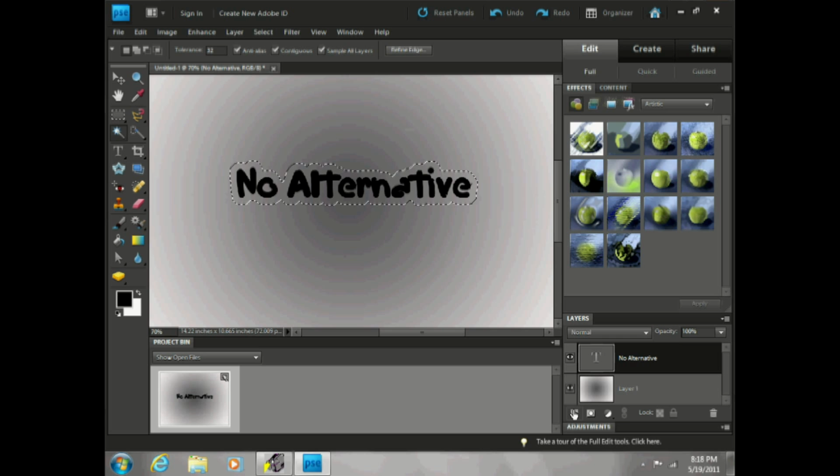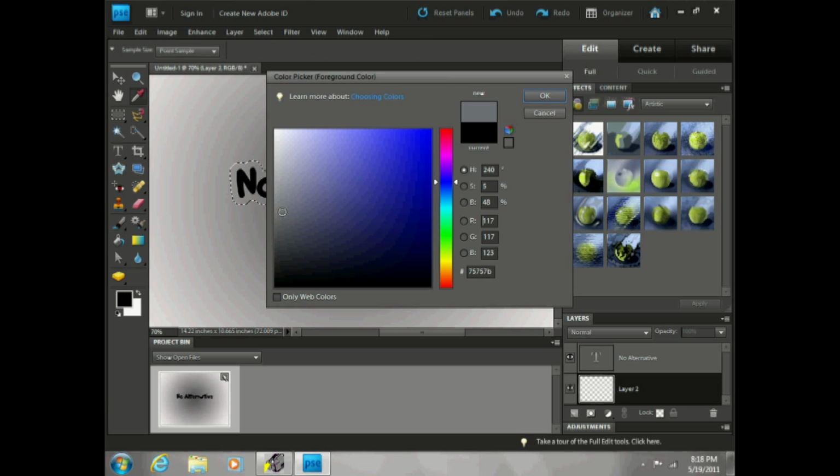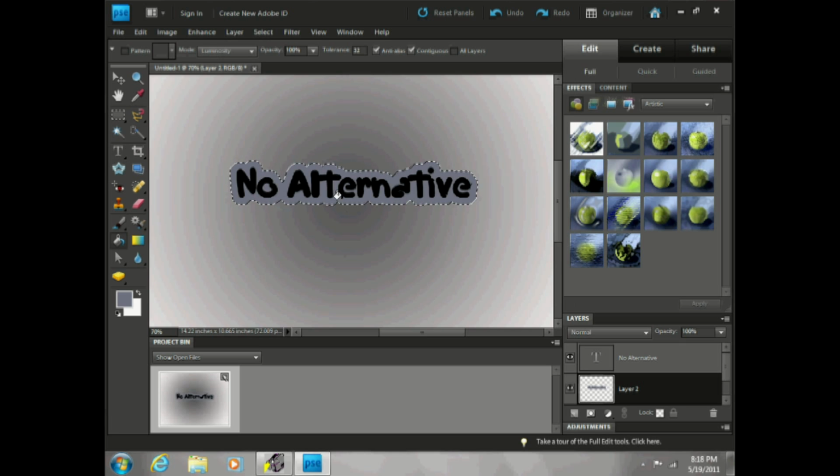Okay, so at this point you want to create a new layer, but after you create the new layer, put the text layer on top of your new layer. Select the new layer and select the bucket tool, but change the color to a grayish blue color, kind of like this one right here, and dump it. Now make your text layer not visible. If you don't know how, it's this little eye right here.